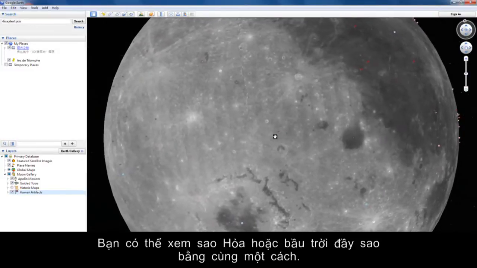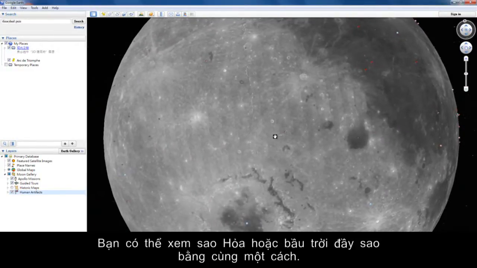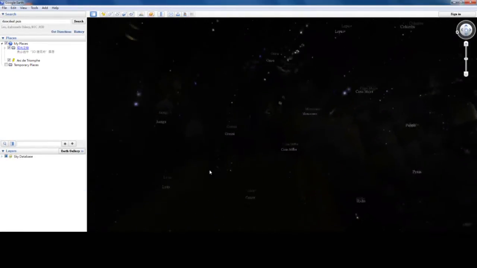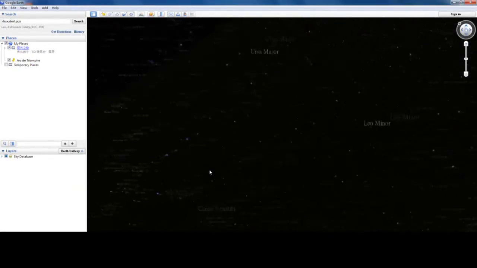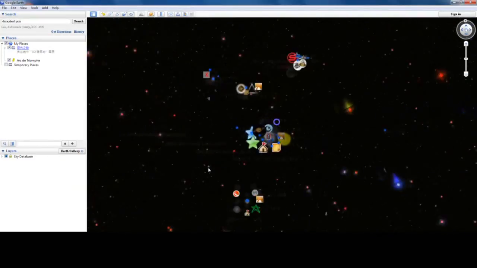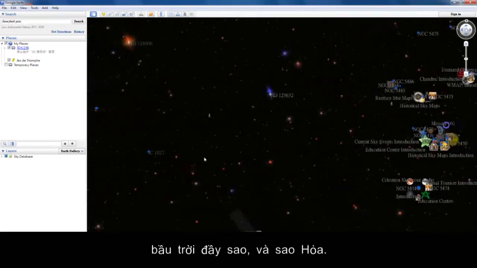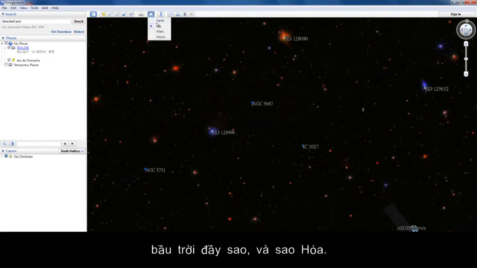You can view Mars or the starry sky above you in the same way. Starry sky. And Mars.